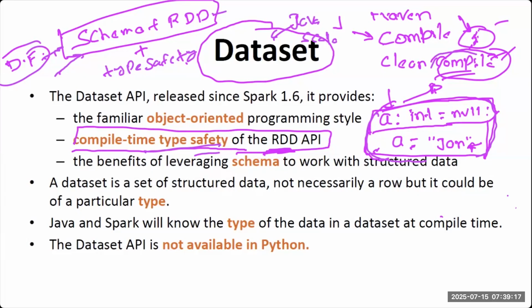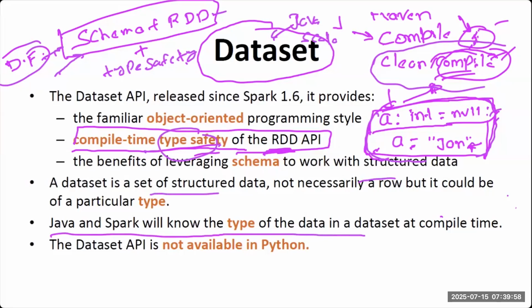So why does typing matter? Why does this type safety matter? Because if you have type safety, typos and logical errors are caught during development only, right? Let's suppose you did these things and you deployed it, then that time you will see the issue. Then that is a bigger issue. So it's good that you catch things during the compile time only. See, the dataset API is not available in Python, because it is checking these things at runtime. There is no compilation in Spark.